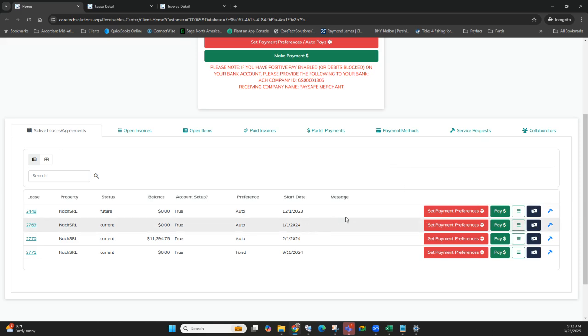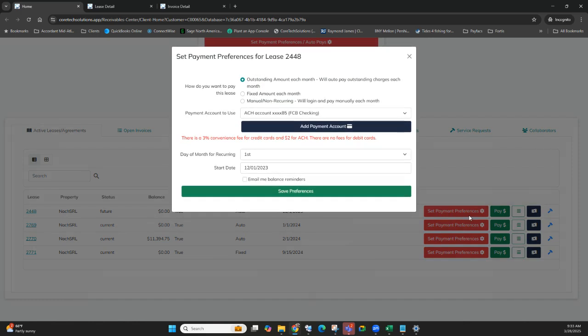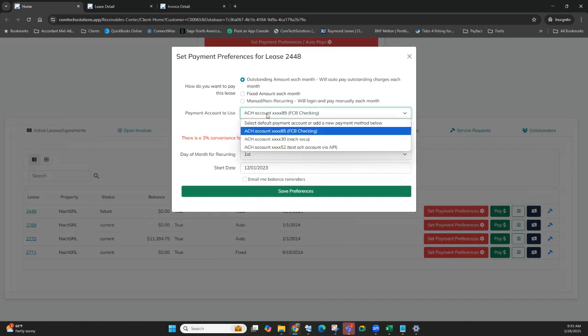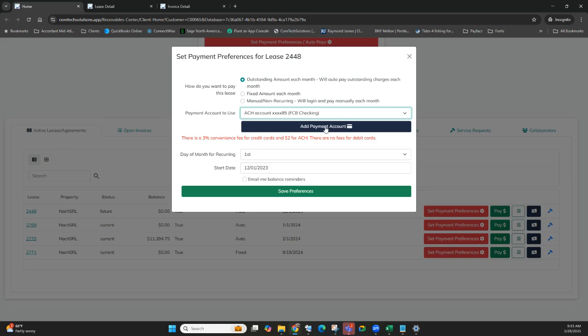So for example, maybe if they have more than one lease, this isn't typical, but it's complicated or sophisticated enough that you can have payment preferences at the lease level. So in this case, for this lease, we want to pay the outstanding amount from this payment account, and we can add another one if we need to. First day of the month, beginning December 1st. And we can save that.